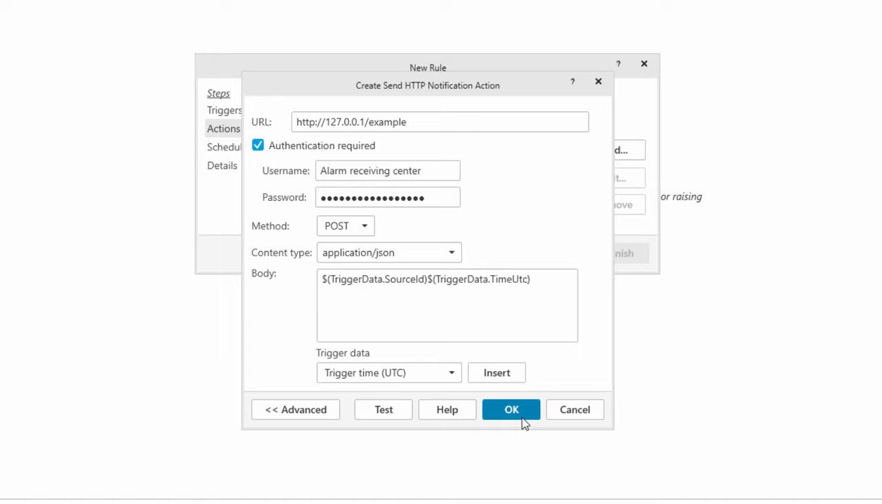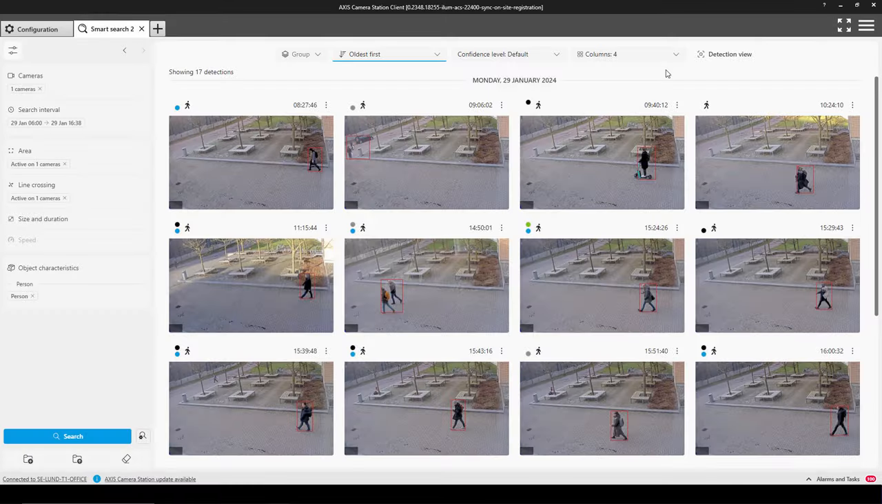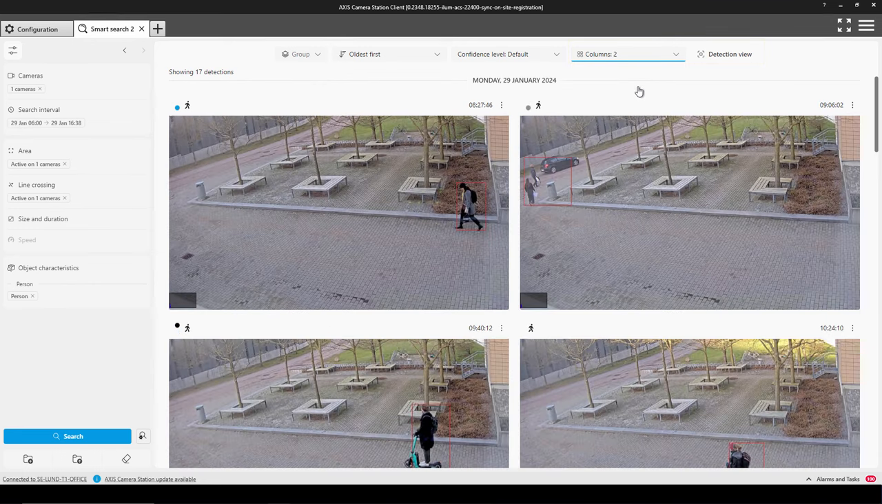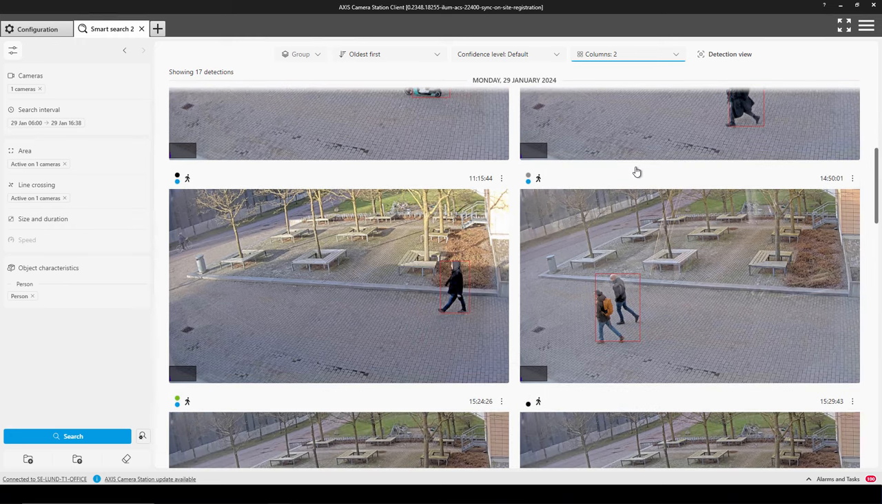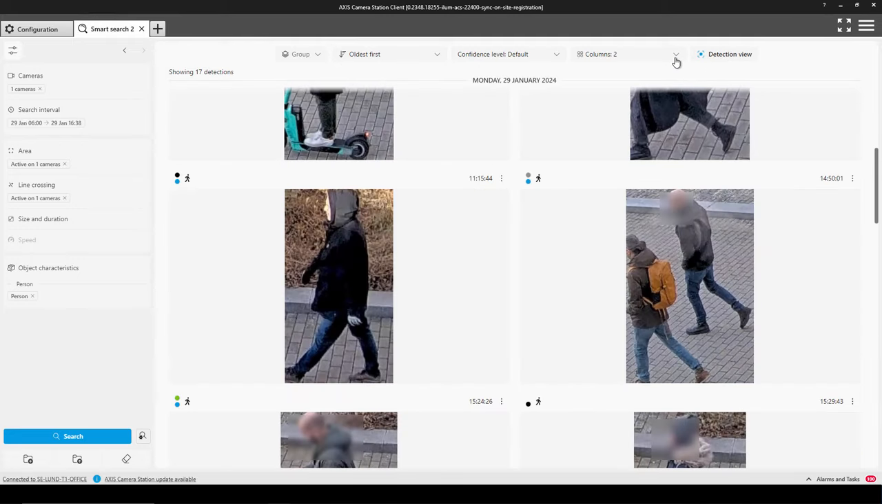Smart Search has had a number of improvements, and we have added two new features associated with the display of results. You can now choose the number of columns that are displayed, and you can also choose just to display detections. Both of these features can help ensure that the display of results matches the display resolution of the monitor and the operator's requirements.